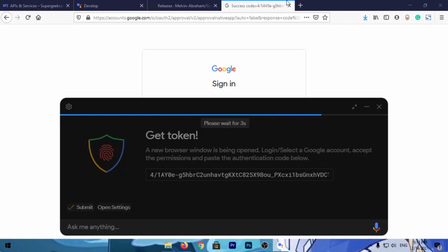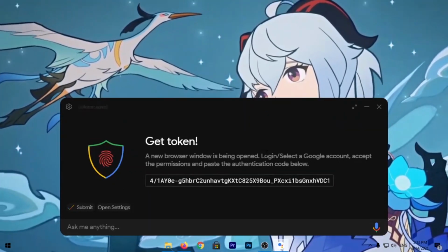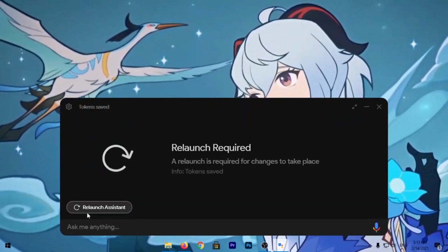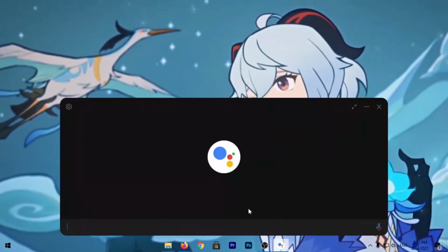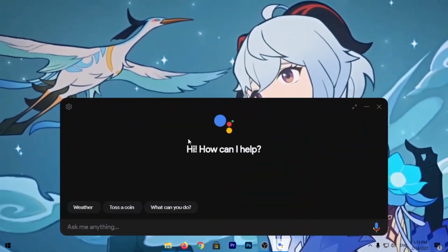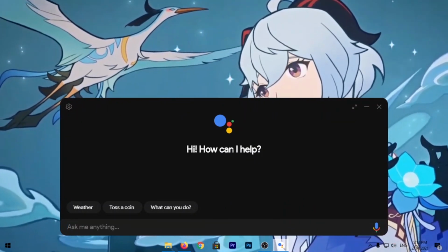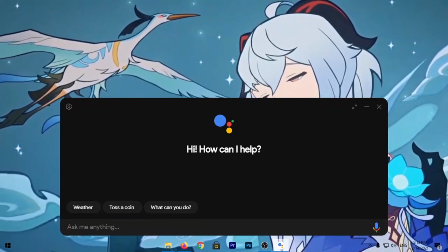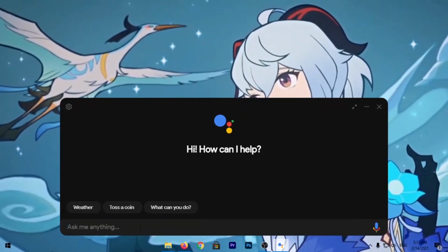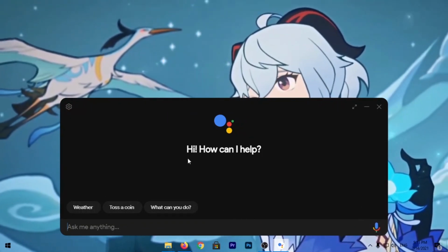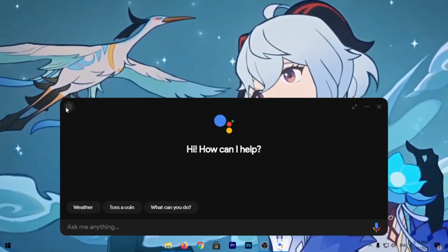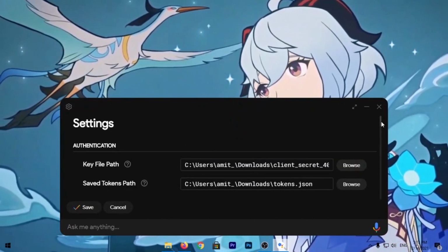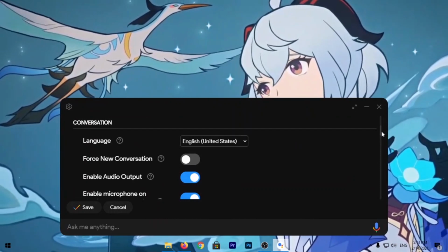Now once it's done, you can close your browser, and there you go, relaunch Assistant, and that's it. Assistant is working just fine. You can use this text field to enter your question, or you can use mic, of course. Now I'm going to go into the settings, show you what you get in Google Assistant settings.